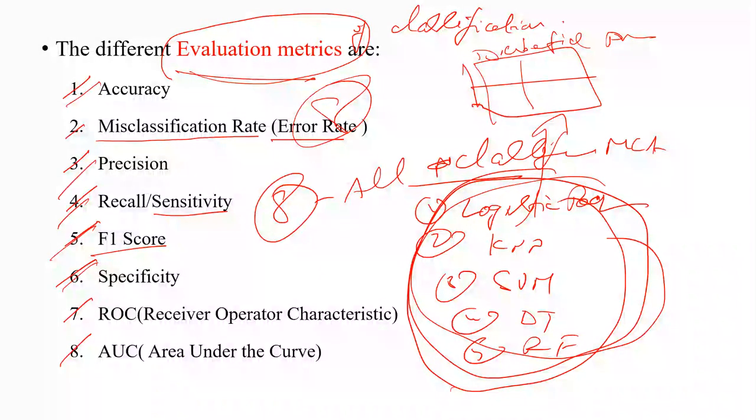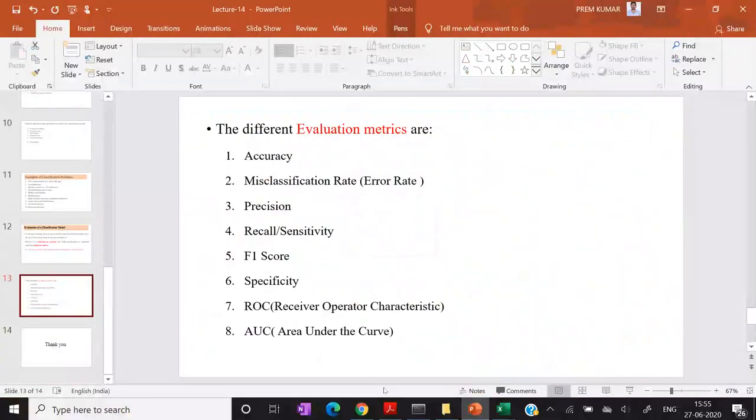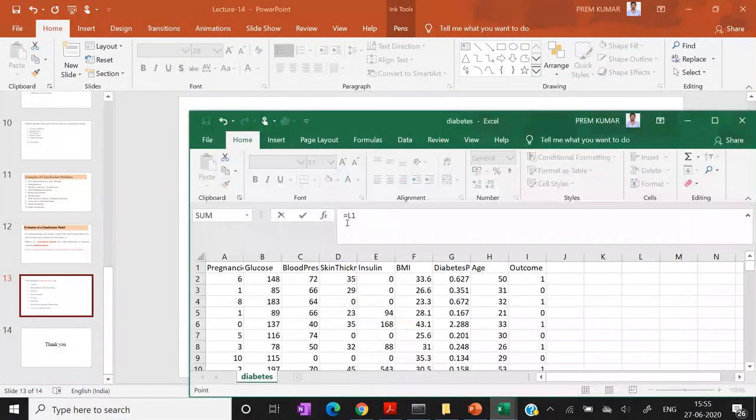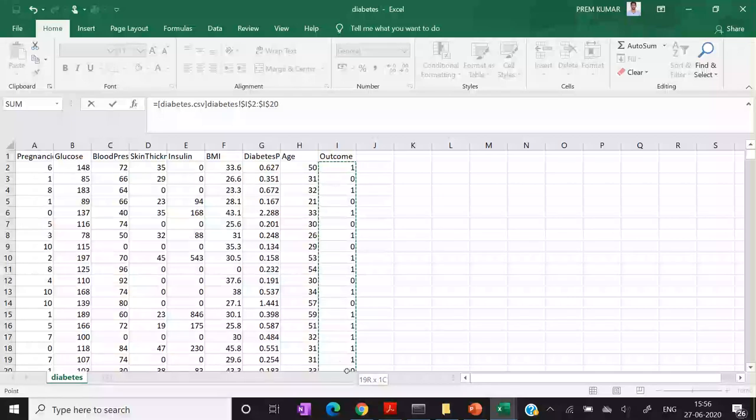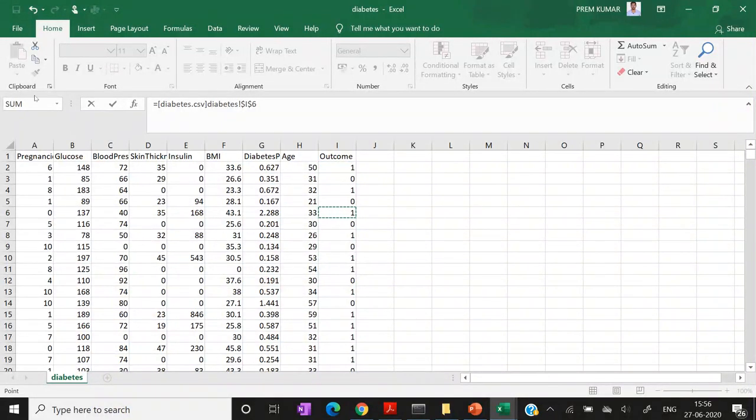Okay, suppose I look at my diabetes prediction data set. In this data set, the parameters are pregnancies, glucose, blood pressure, skin thickness, insulin, BMI, diabetes pedigree, and age. From here to here, these are the input parameters, and only outcome is our target variable. In the target variable, the labels are 1, 0, 1, 0, so this is binary classification.